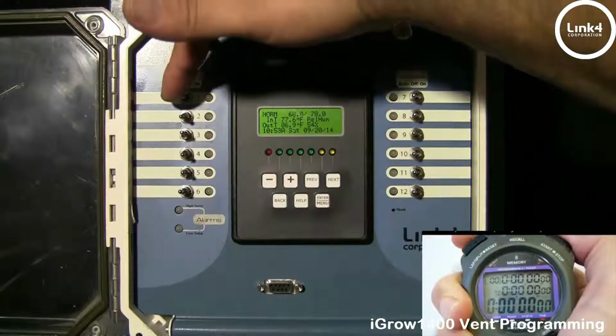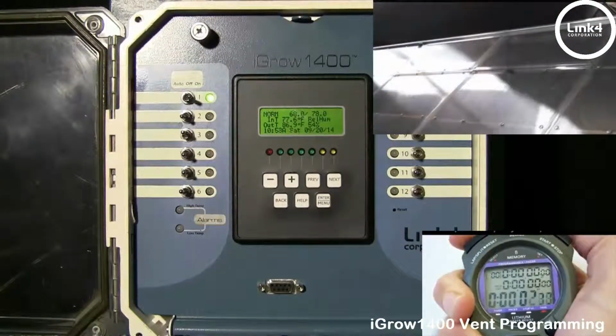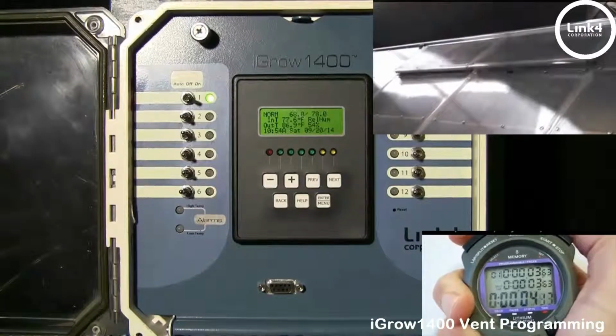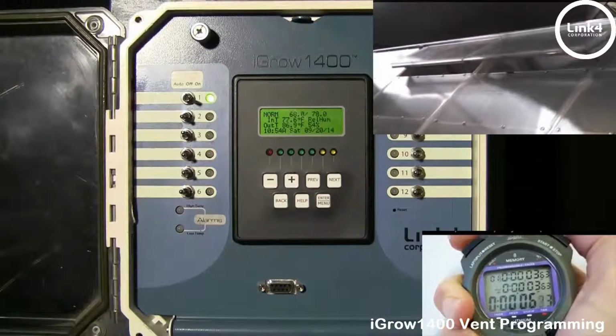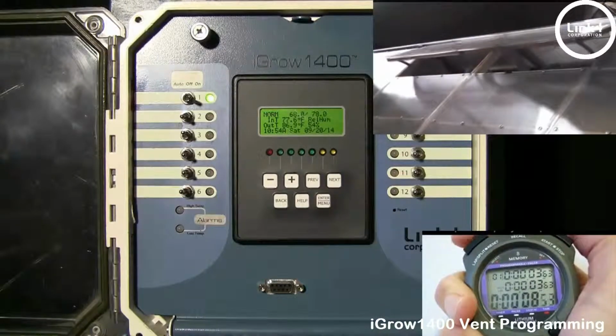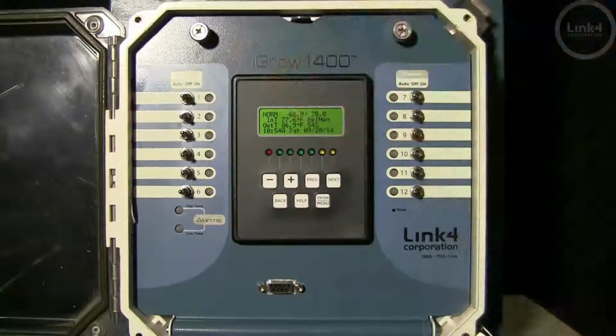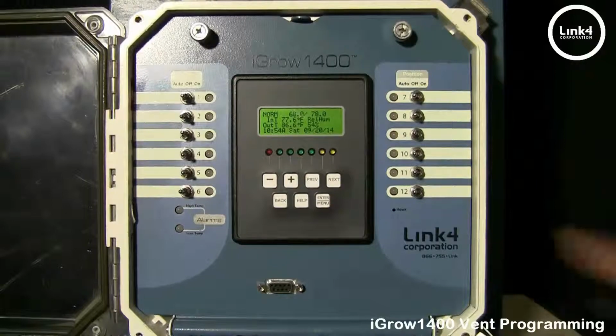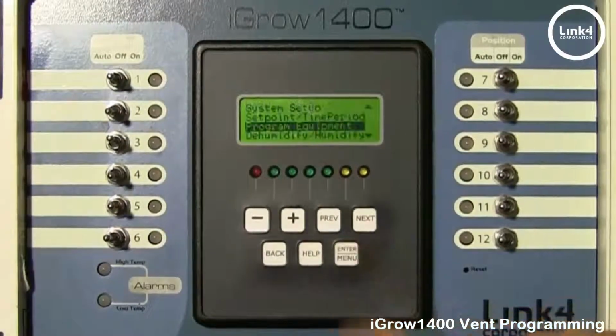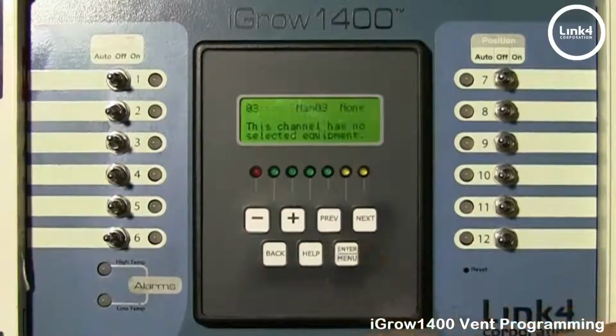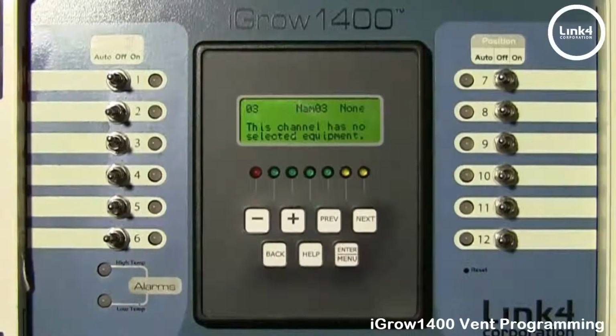And what you would do is flip the channel number 1 or 3, whatever's the open channel, and you want to go ahead and time your vents. Once you have done timing your vents, you will need to go into the programming for vents. So hit from the main menu, enter menu, go into program equipment, and as you can see, channel 3 has no equipment assigned to it.